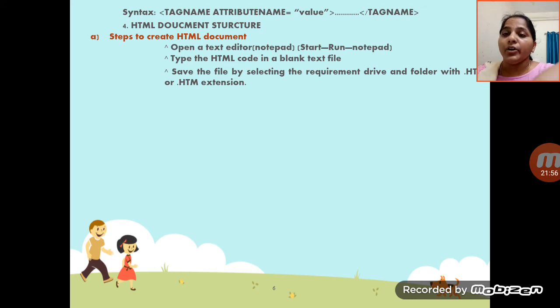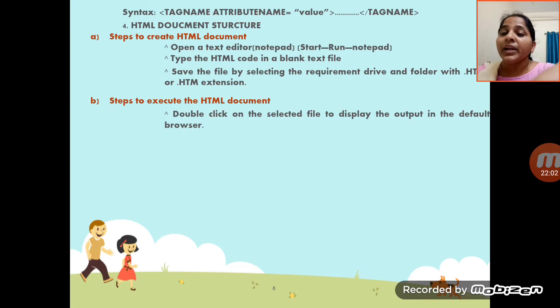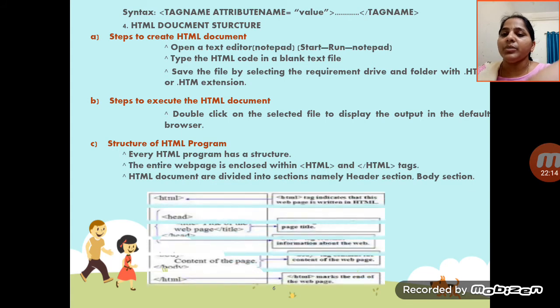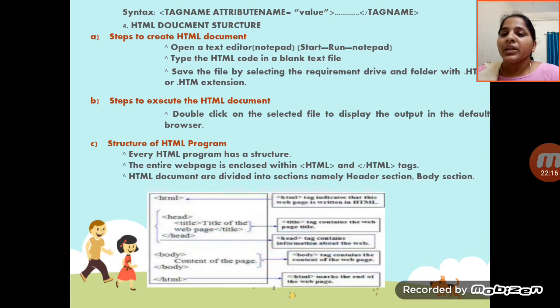I already told you about these things. Then the next step is to execute the HTML document. How to execute the document? Double click on the selected file to display the output in the default browser. And then the structure of HTML. Every program has some structure.